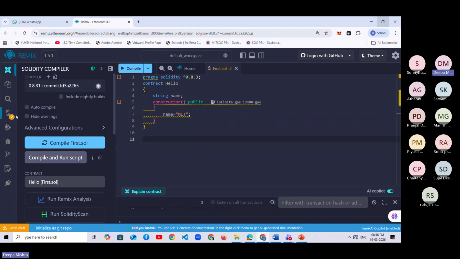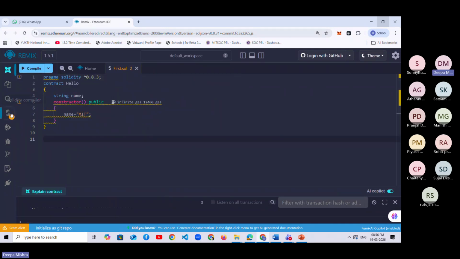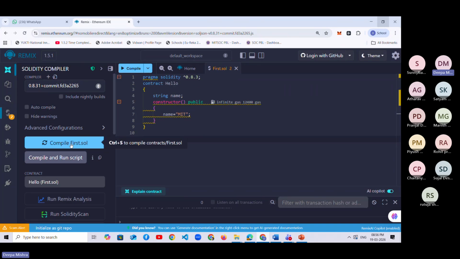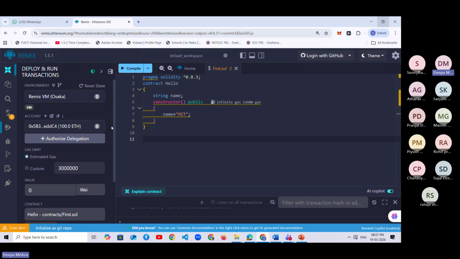So once you're done writing it, you can go to the Solidity compiler and say compile. This is the name of my file, first.sol. So I'll compile that. You can see there are two yellow marks which say that compilation was successful with two warnings. So I can just ignore warnings as of now. And let's move to the deployment part.